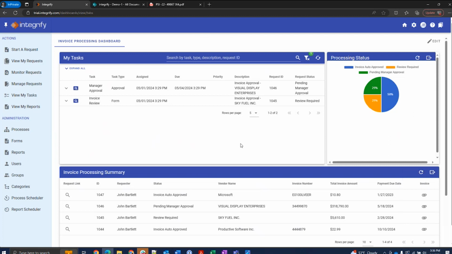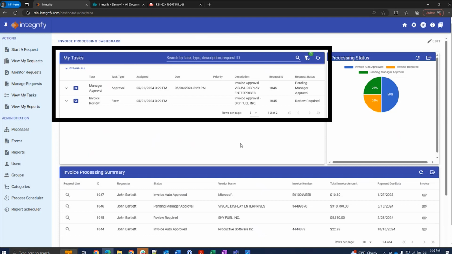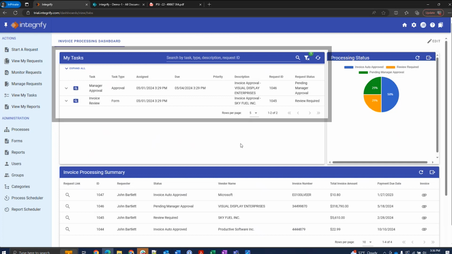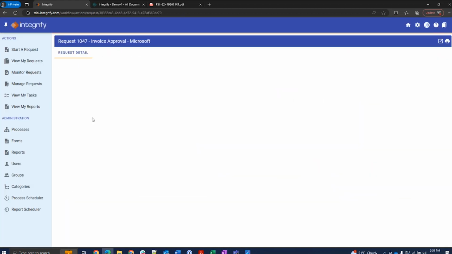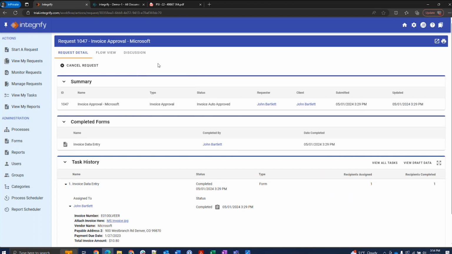Looking at the task list, we can see that 2 tasks have been assigned. Since we uploaded 4 invoices, you may expect to see 4 tasks listed here. But remember that based on our business rules, 2 of these tasks have been auto-completed and require no additional manual review. Let's open one of these auto-approved requests and see how it was routed in Integrify. So I'll select the request link for this request. And now we are looking at the request detail for this invoice.